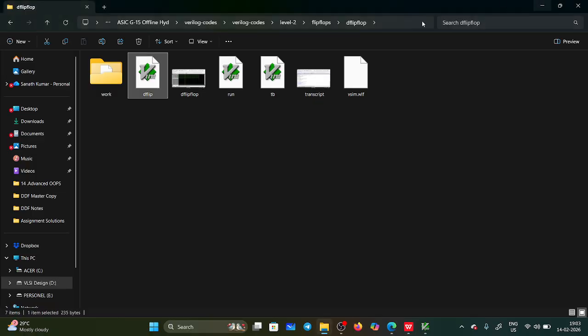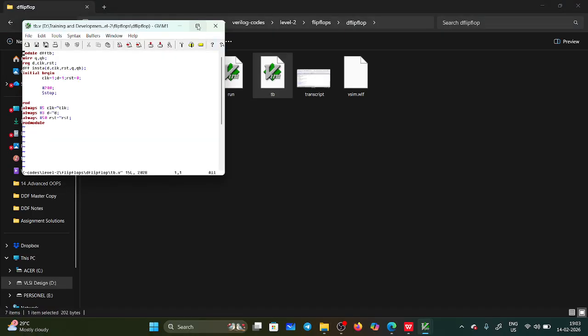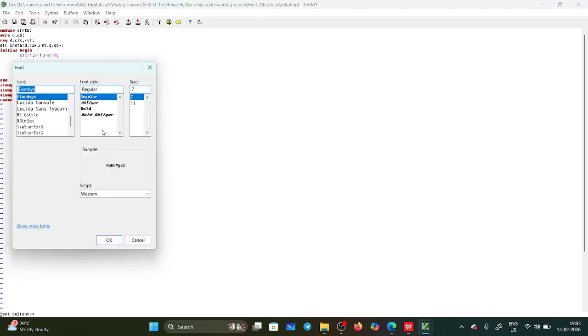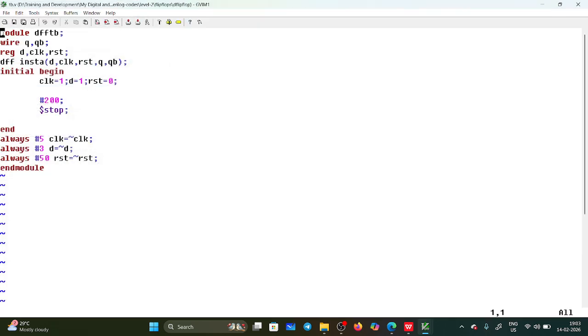And coming to the test bench, this is the test bench. So you can use it like this also. Module D flip flop TB. You need to declare Q and Q bar with wire data type, and D, clock and reset with reg data type. And next you need to instantiate. My design is D flip flop, and the instance name is insta, with ports d, clock, reset, q, q bar. So this is nothing but instantiation.